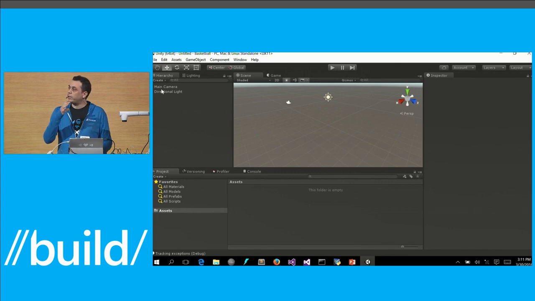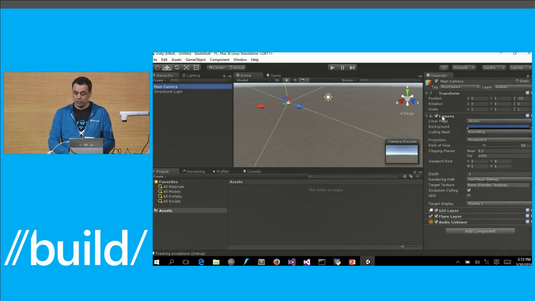Here, you have the hierarchy of everything that is inside your scene. Here, you have all the different assets. It's folder-based, so it's very simple. You can drop all kinds of assets in there. And on the right, you have the inspector to change all the properties of everything that is inside your scene. The nice thing about Unity is that you can modify everything live. And it's a very iterative and design-first process to create your game.